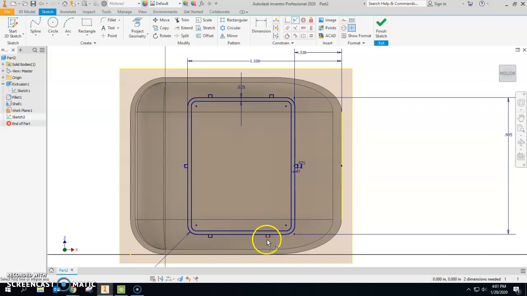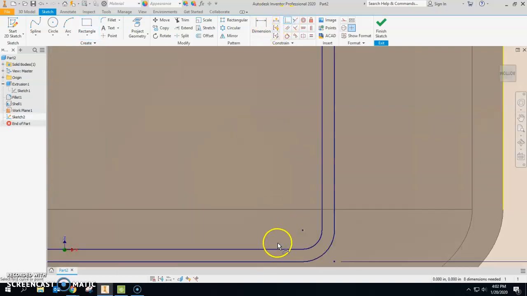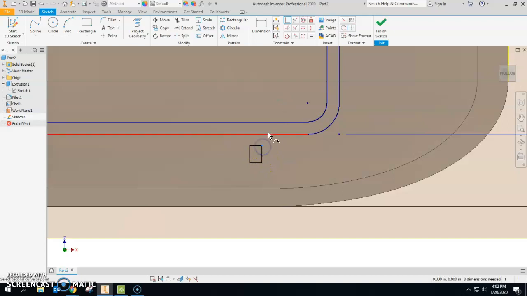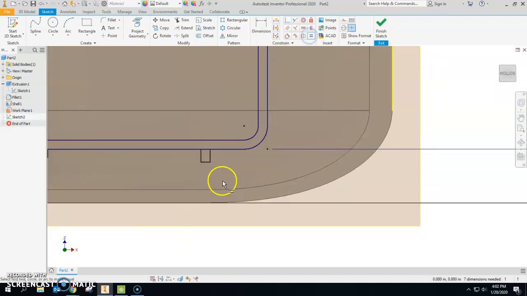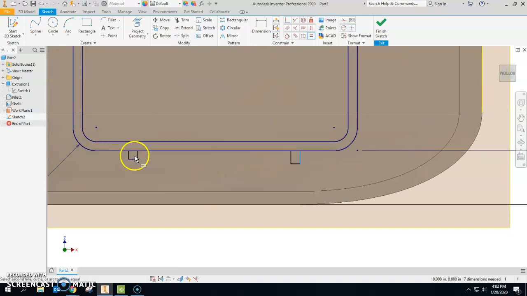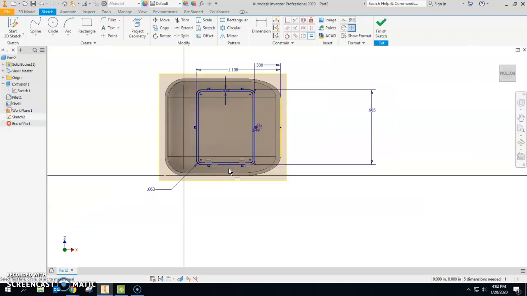Because I think what happened was when I did this, I accidentally constrained that side to that side. So to avoid a bunch of problems, I'm just going to erase this and redraw it. Oops. So now I got to go back and put my equal in. But that should be good now. So now it's lined up on the front.